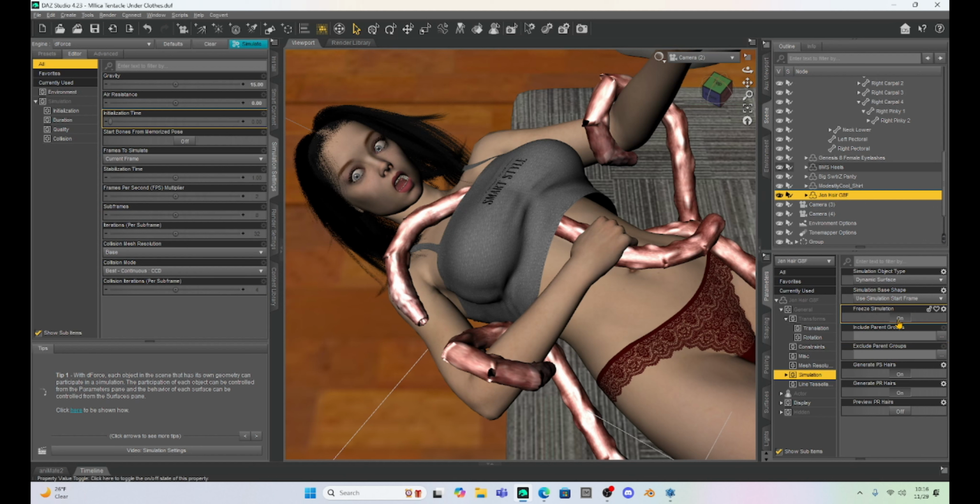So I'm going to turn this freeze simulation on. And now I believe we should be ready to run the simulation, which is only going to affect her shirt. So I'm just going to hit simulate. Let's see what happens.